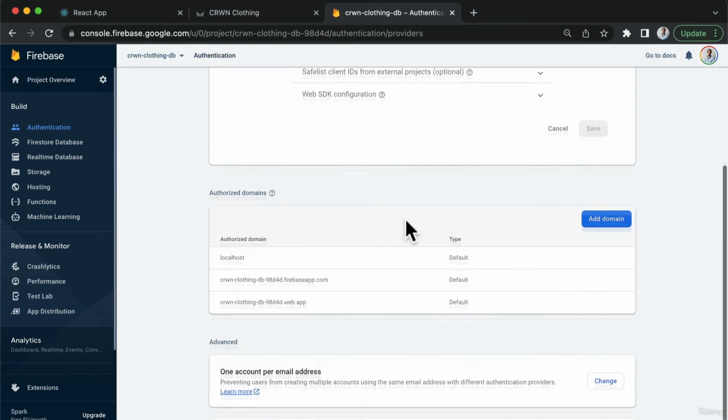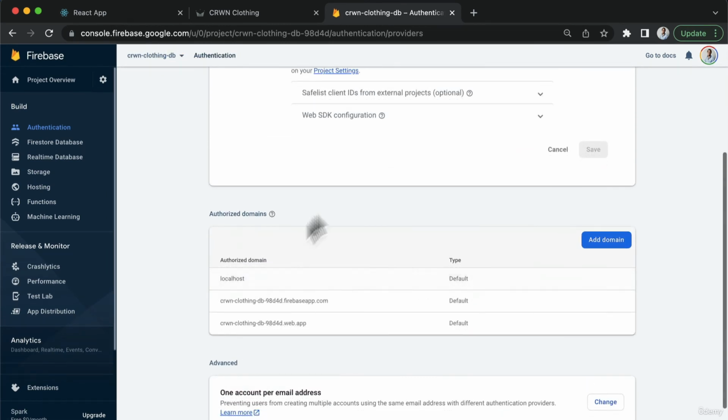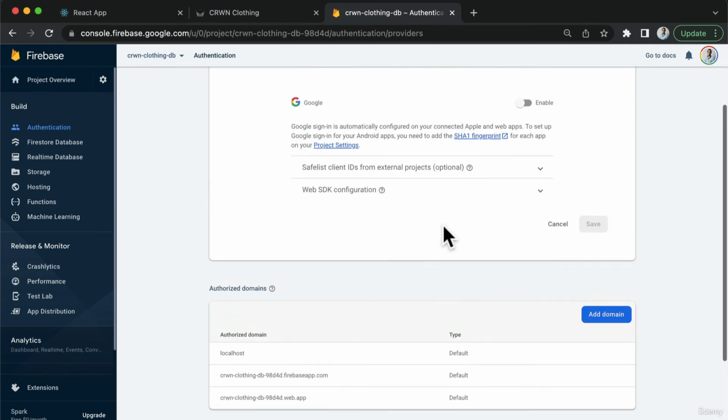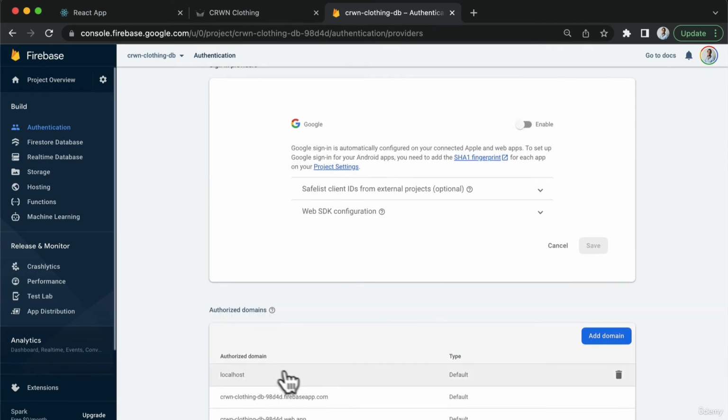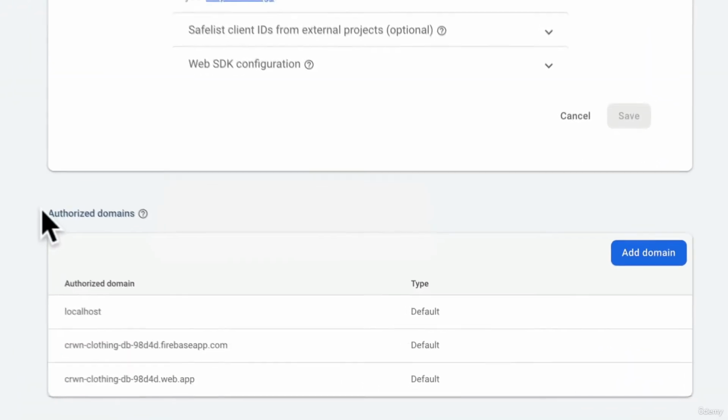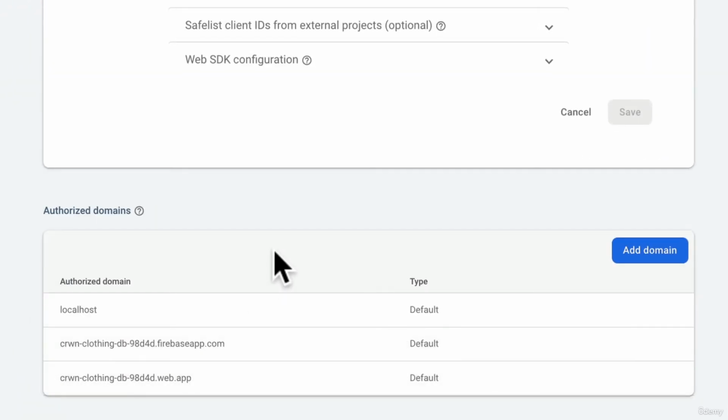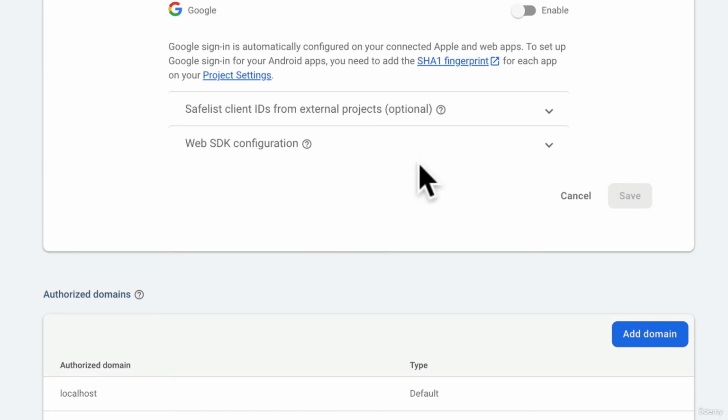We don't need to worry about any of these other settings for now. We'll talk about this domain one when it becomes important. For now, all you need to know is that localhost is authorized by default, meaning that this is a list of whatever domains that we allow our application to use Google Sign-In. Now, we're currently testing on localhost, so this is enabled by default. That's all we need. We don't need to touch that.